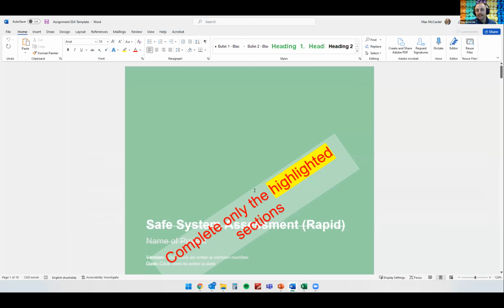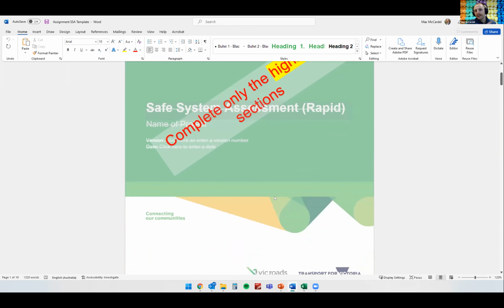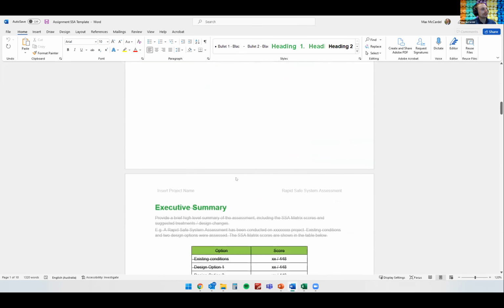So this is downloaded straight from the VicRoads website, and it's just formatting alterations that we've provided, so it makes it clearer exactly which sections you need to fill out. So we've said complete only the highlighted sections, and we've crossed out all the information that you do not need to fill in, just to make it very, very clear which sections are applicable to the assignment. So I'll just scroll through.